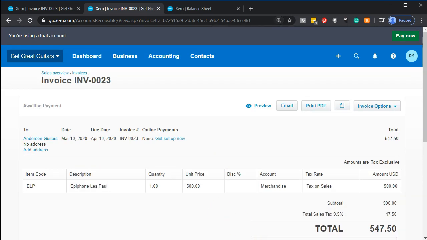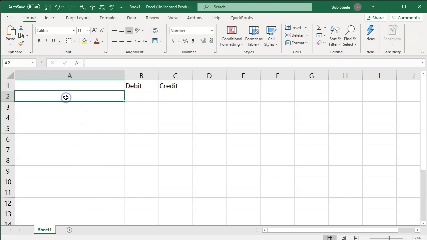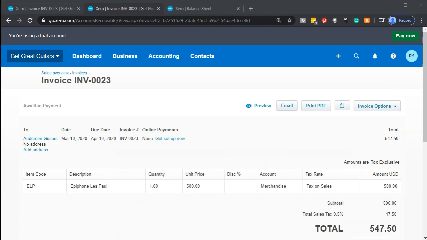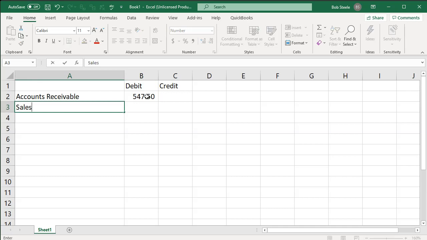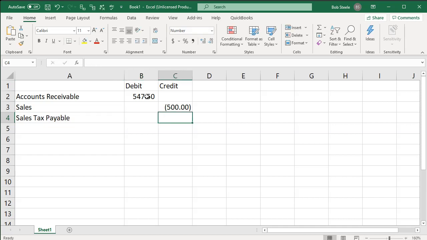So I'm going to pull up the invoice here and just think about the journal entry. Let's think about, well, can I put this in terms of debits and credits? What's the debit and credit related to this? Well, we know that accounts receivable goes up for the full amount, and that was the 547.50. We know that sales or income goes up by the amount we get to keep, 500, and I'm going to put it on the credit side. And then the sales tax payable goes up by the difference. So that's basically the sales tax.